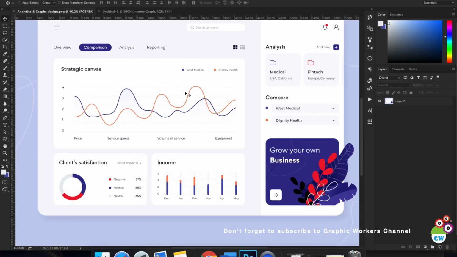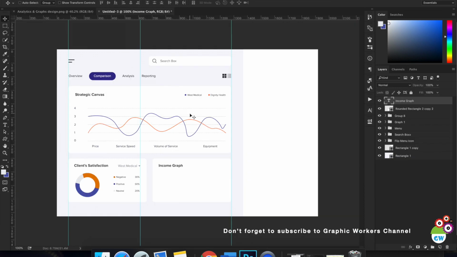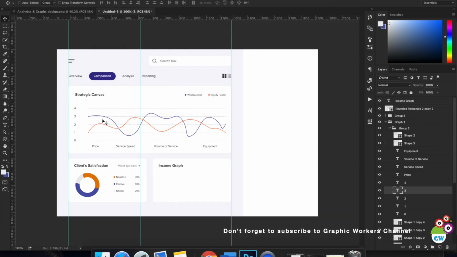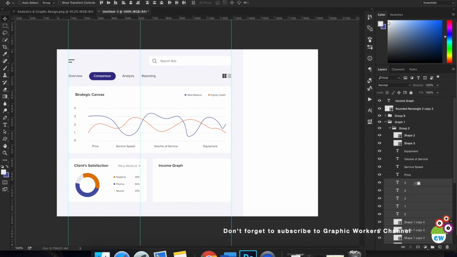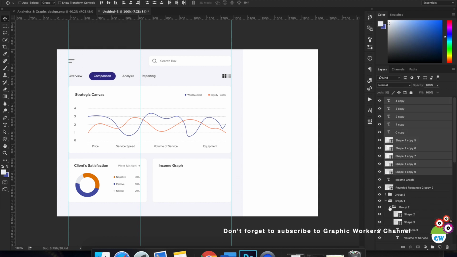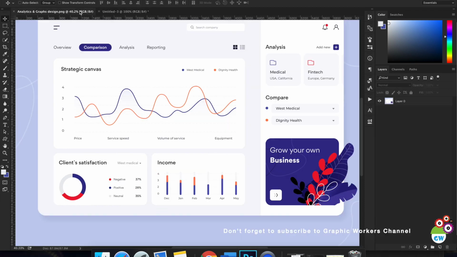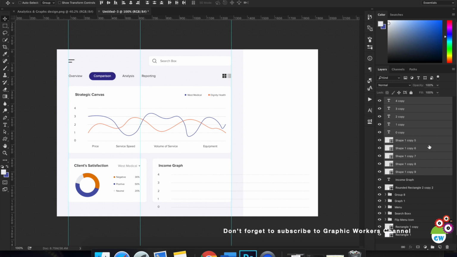Here we need to have these dotted lines, these values, and on the horizontal axis we have these months. Okay, so I'll just duplicate these numbers and these dotted lines. I'll just press Alt and move them to the income graph to duplicate them over here like this. Okay, and we can just decrease the spacing between them.